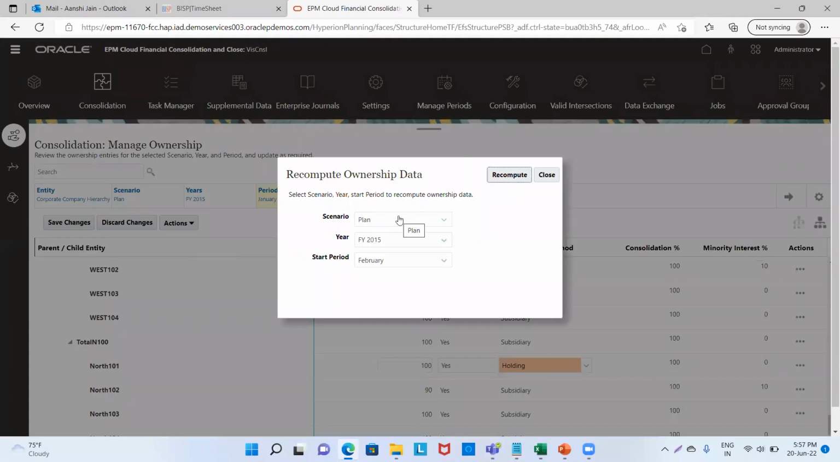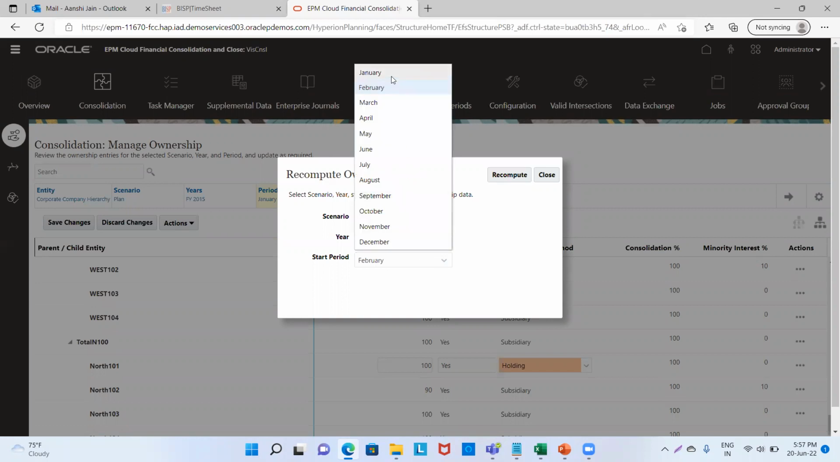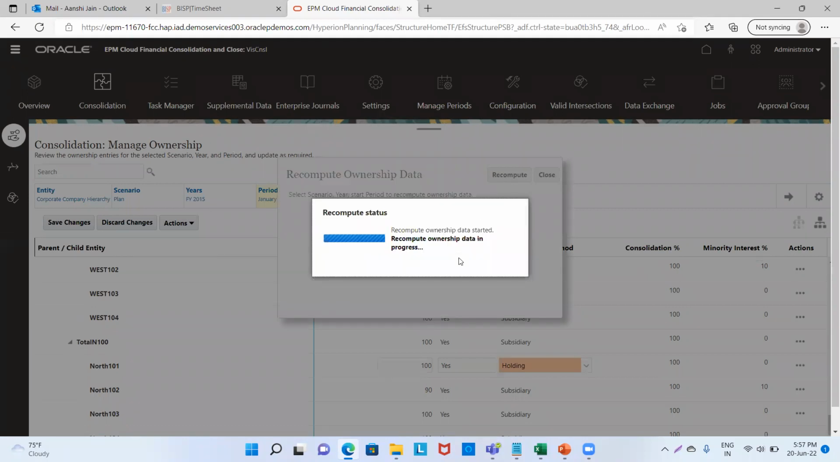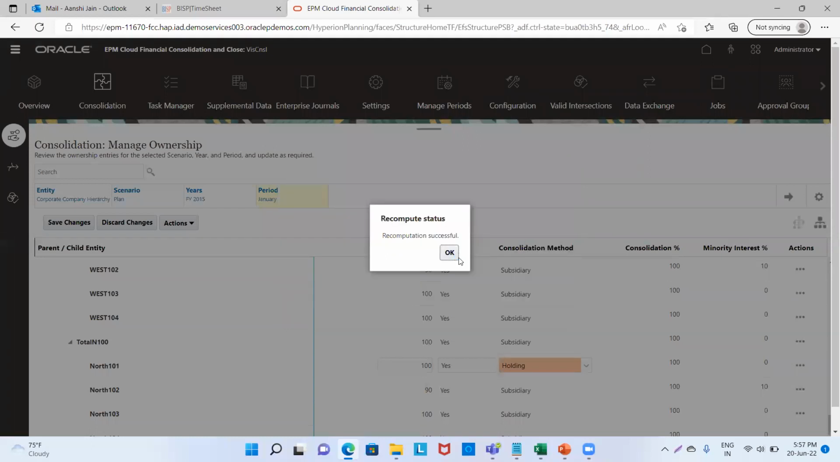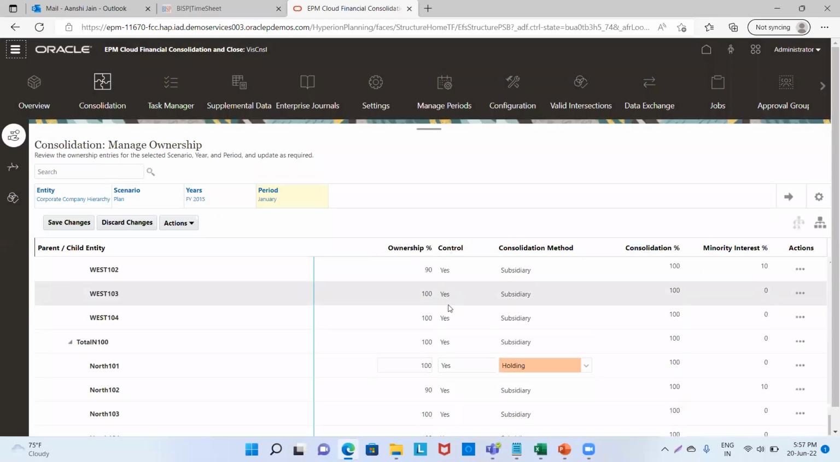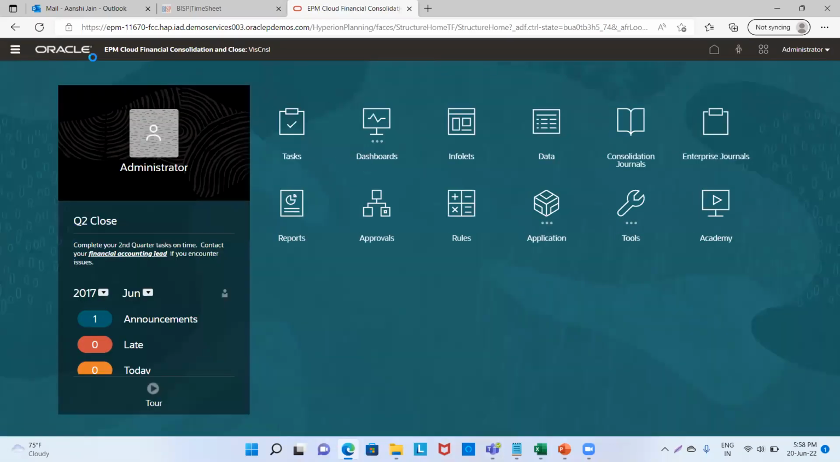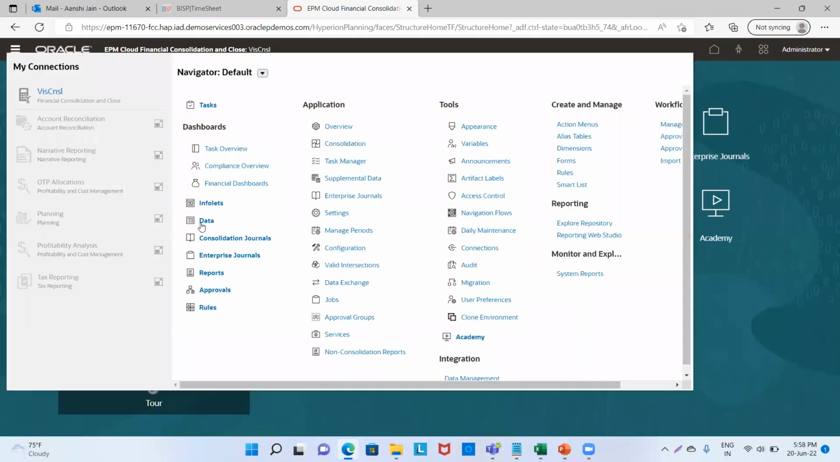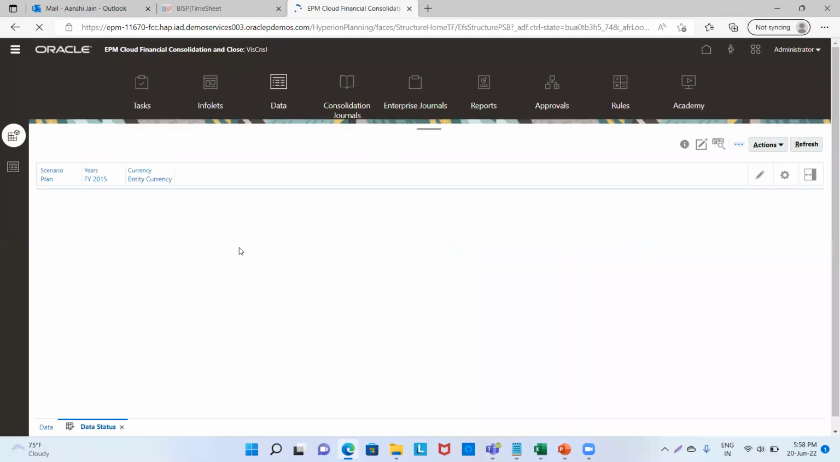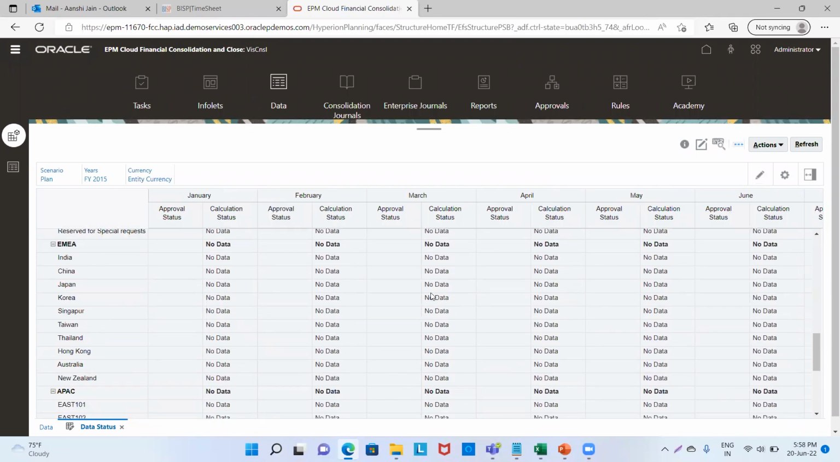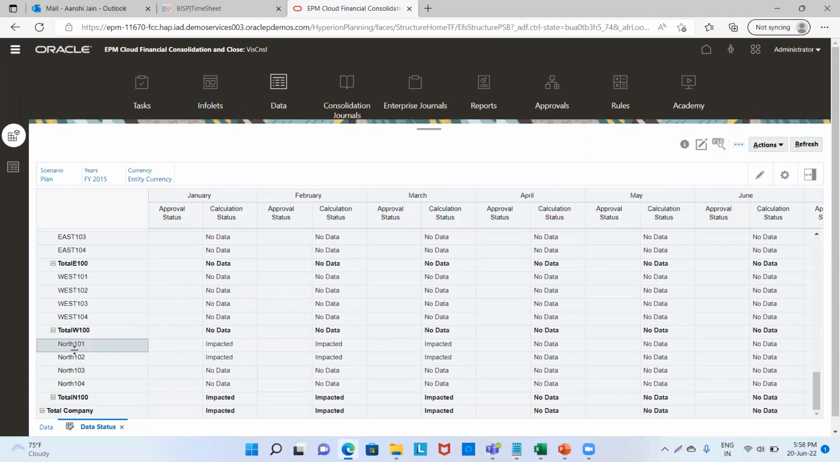Let's check our POV once again. Scenario was plan, year 2015. Start period is January. Recompute. Successful. Now we will run the rule of consolidation. We will go to Navigator, and then we'll go to Data. We will search for a company, not 101, not 102. We could see the status as impacted.